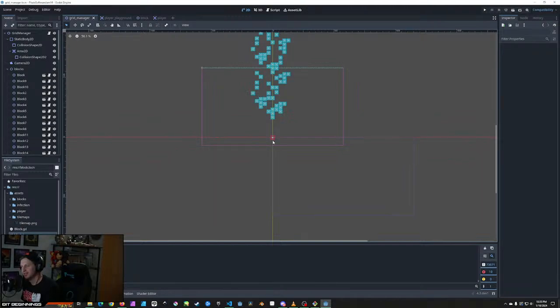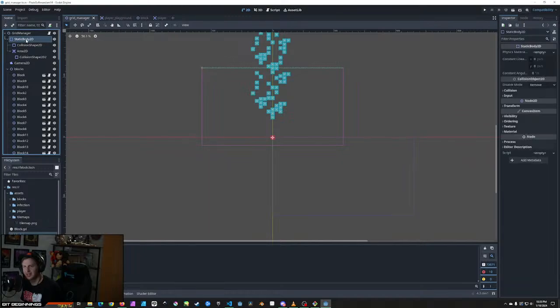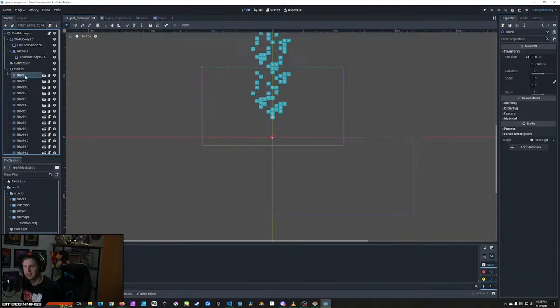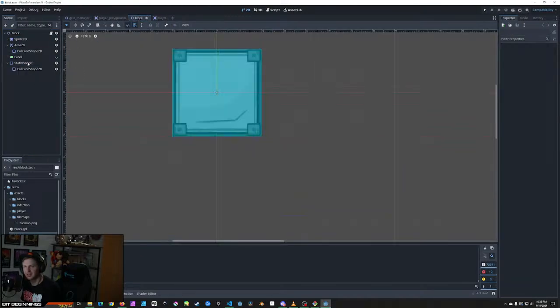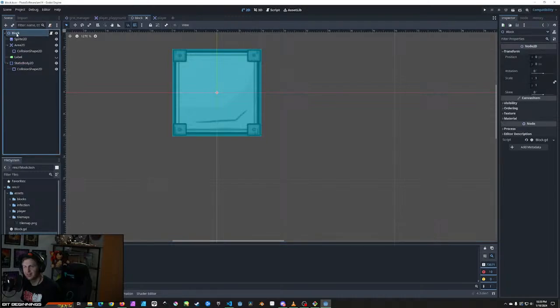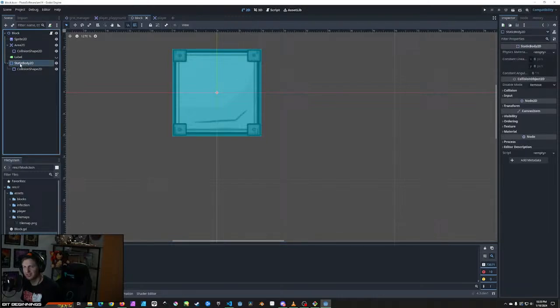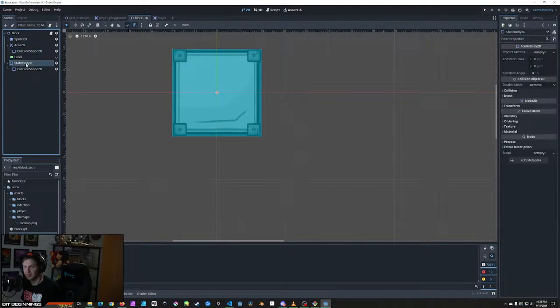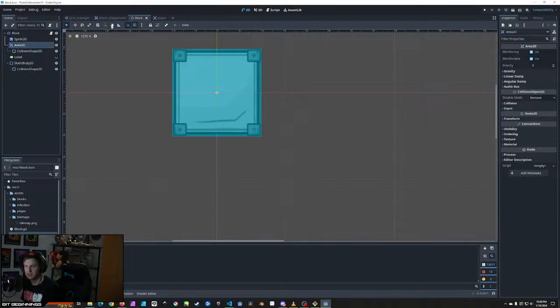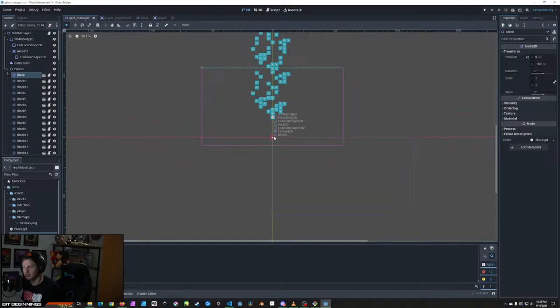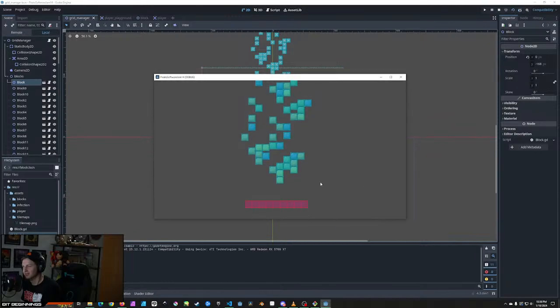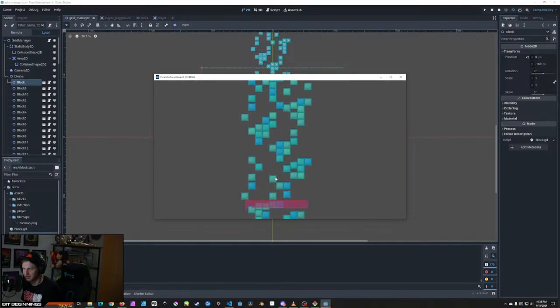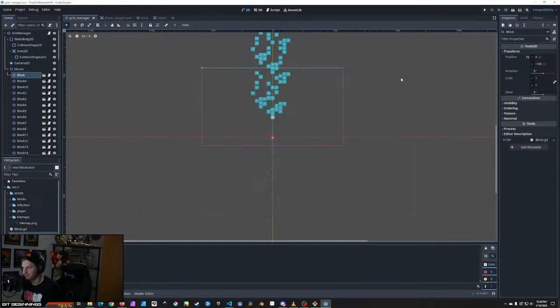The floor is, these are static bodies. And then if we go and look at the block, it's kind of mixed right now, but it's got a static body on it with a collision shape. It's also got an Area2D with a collision shape. I don't know why we have both. So yeah, these should be colliding, which is odd.